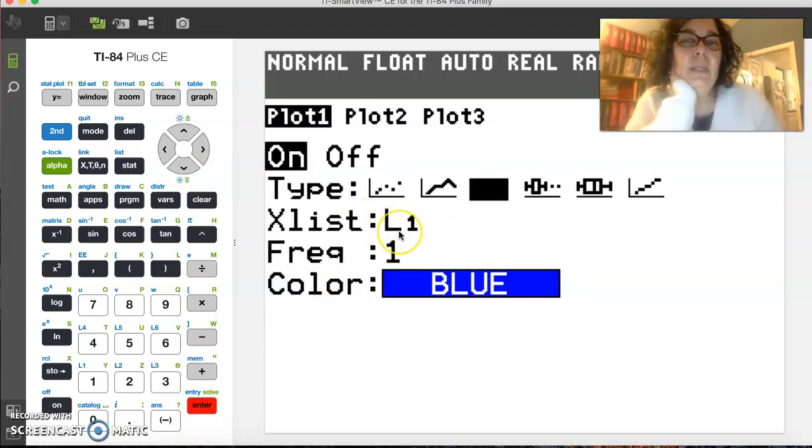So I have entered my data list 1. I will be keeping the frequency as 1. So this question came up yesterday. We're only doing univariate data, so frequency is 1 at this point, and I will hit enter again. Right. So then I'm going to go to graph.